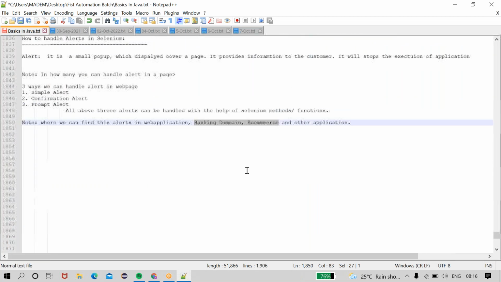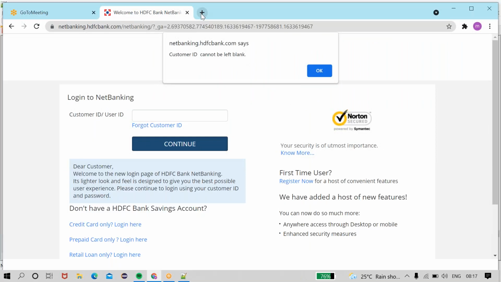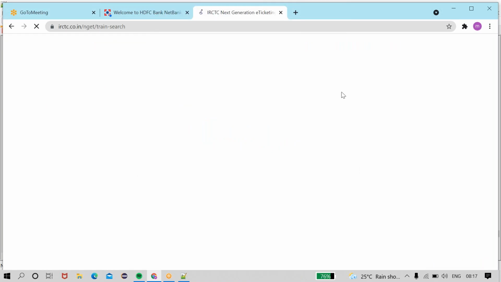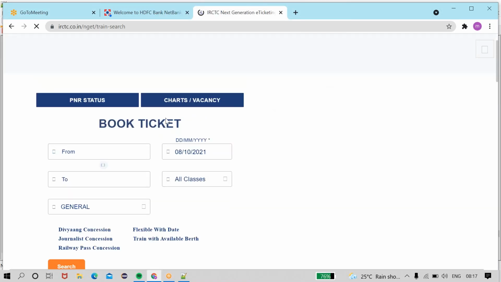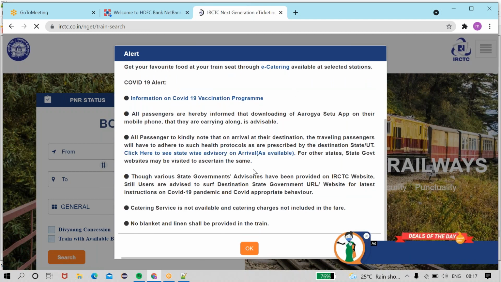Hey, accept that alert. Hey, yes or no. Okay, I can go with some other applications. See, in IRCTC also there will be an alert. See, this is the alert. We need to accept this alert. This is a simple alert.